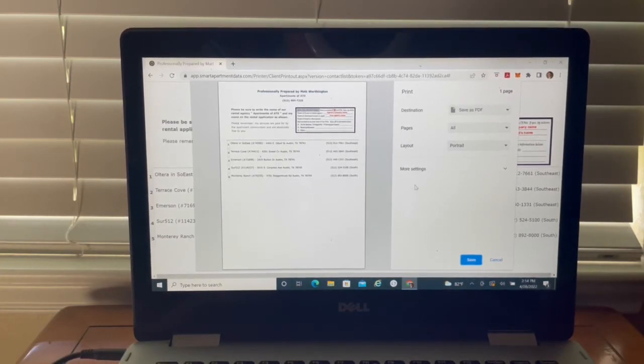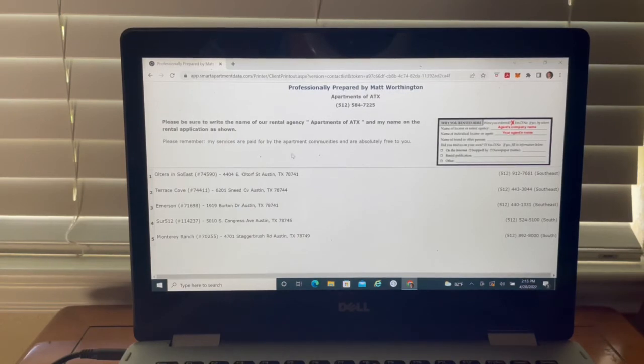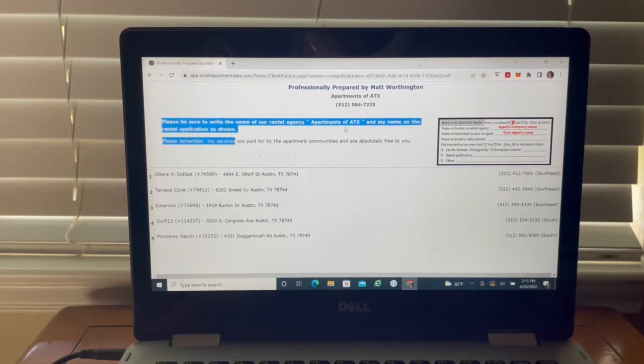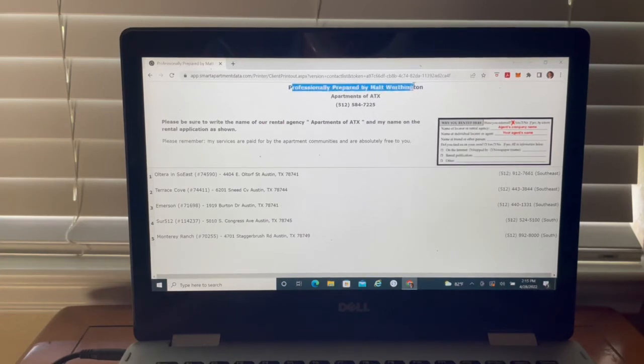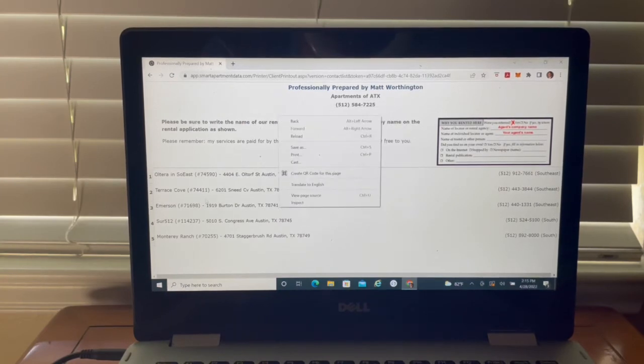And it's cool because if your client does decide to apply before you talk to them about how the application process works, it specifies, please be sure to write down the name of our rental agency, Apartments of ATX, and my name on the rental application as shown. And it says name of your locator. It would be Matt Worthington. Of course, my name's already up here. My phone number's here. And then it has the different options of apartments here, as well as what part of town they're in, south, southeast, southeast, and the phone numbers of the complex if they want to reach out themselves.